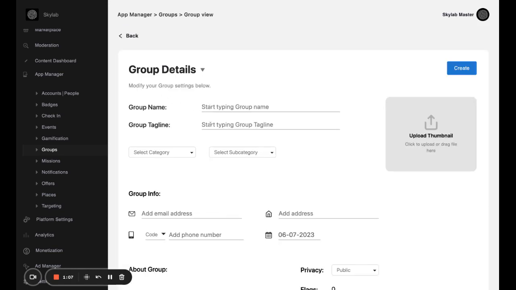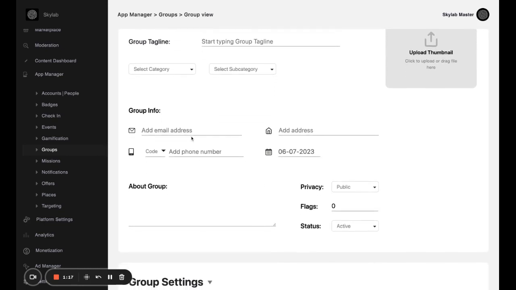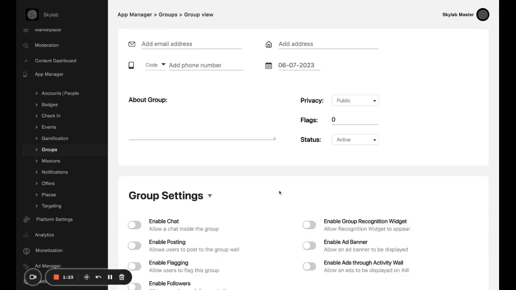I would type in the name, the tagline. I would quickly upload an image from my computer. I can select the category that I want it to be in. I would select the email address if I want to associate an email address, phone number, or address. This is where I would do any of that, the date that it was created.